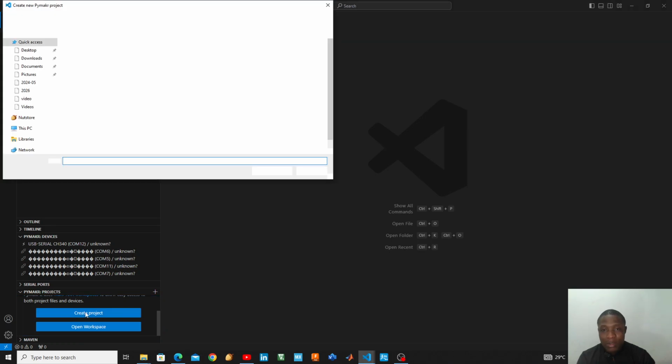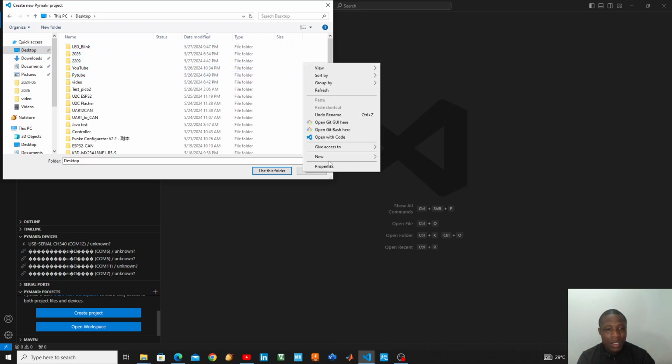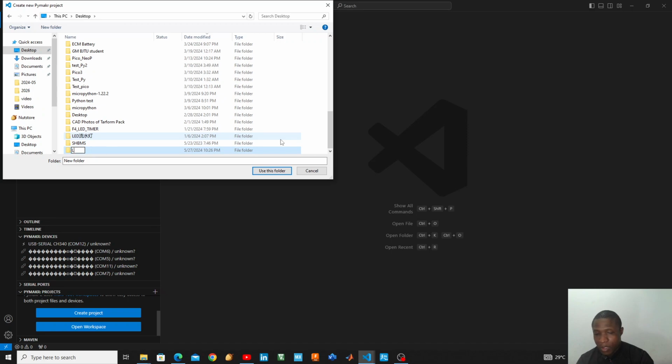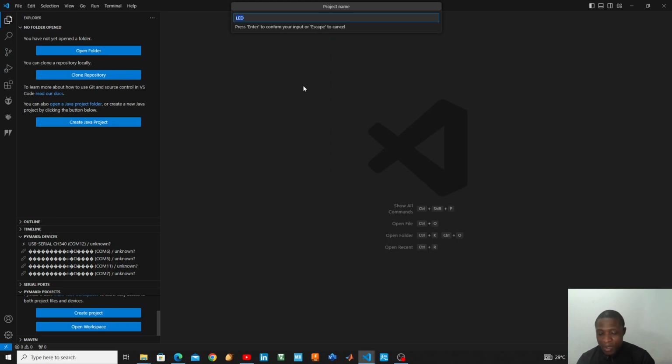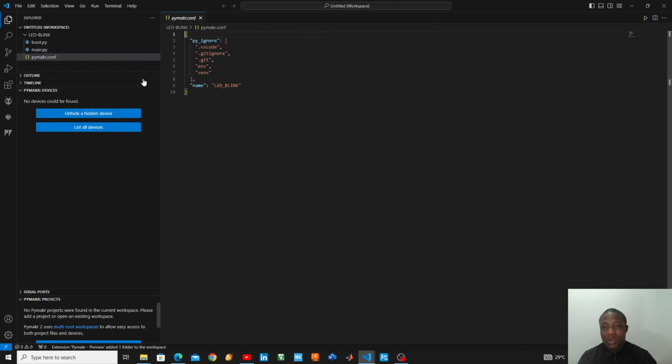Click on this, and then on the desktop, let's do the same thing. Let's create a folder called LED blink. Then use this folder, and then the name of the project. I'll call it LED_blink. So that is the name of the project. It will ask you to save like this, either you pass to this, or just save directly here. This is the configuration that it will pass. If you want an example, it can give you one. If you don't want one, just click empty. So I'll choose an empty one.